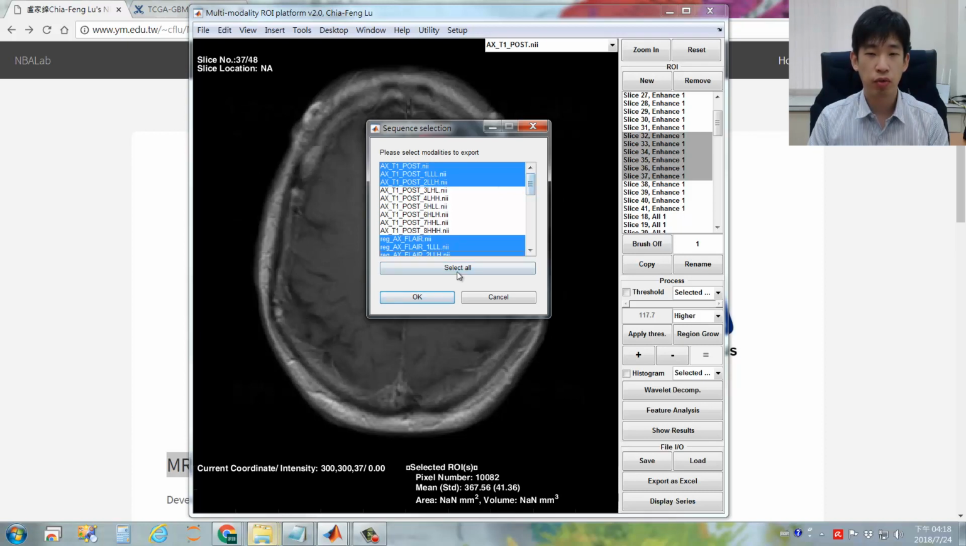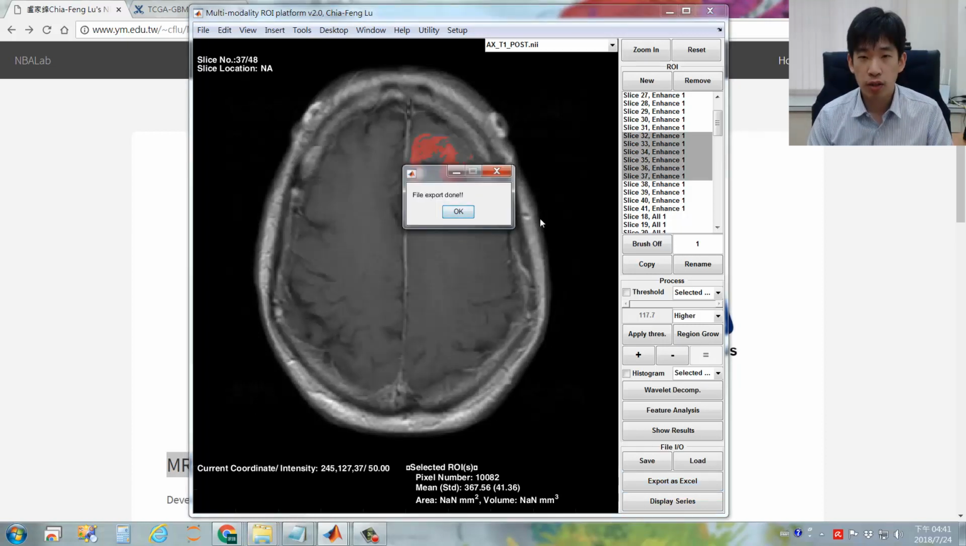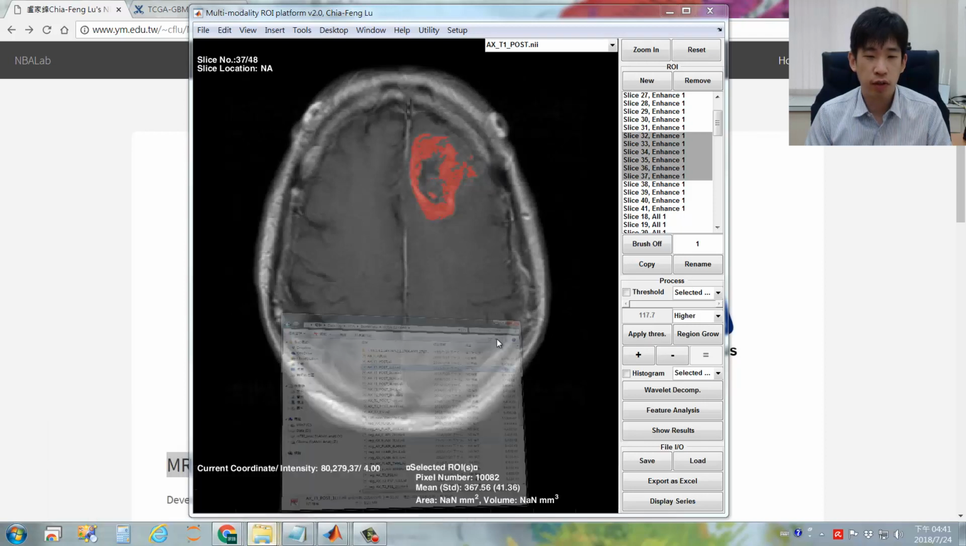If you want to select all, you can simply click the select all button right here, then the program will select all the sequences. But right here, we may select only 6 of them. Click OK. And then it will take several minutes, depending on how many image sequences and ROIs you selected for the computation. Once the calculation is done, you will see a message window right here indicating that the file export is done. Click OK, then you can go to the subject folder.